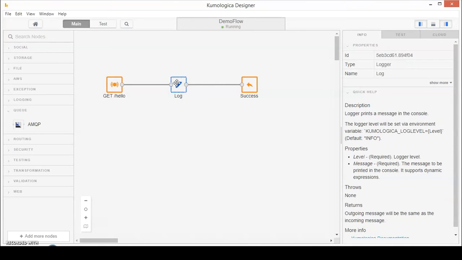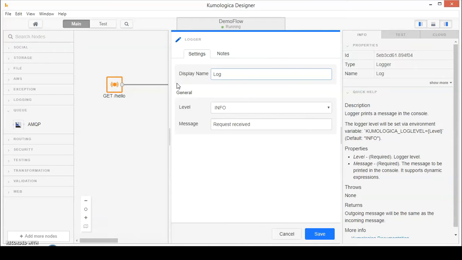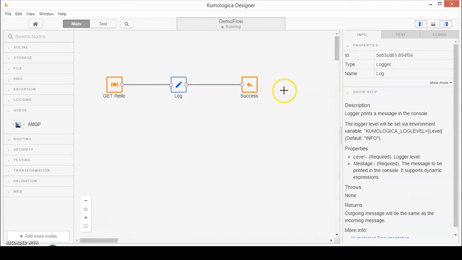Second is a logger. It prints a message in the console if we need. On double clicking the logger, we can provide a display name for the logger node and also a message if we need. Here the message we set as request receipt, and on clicking save the values will be saved.